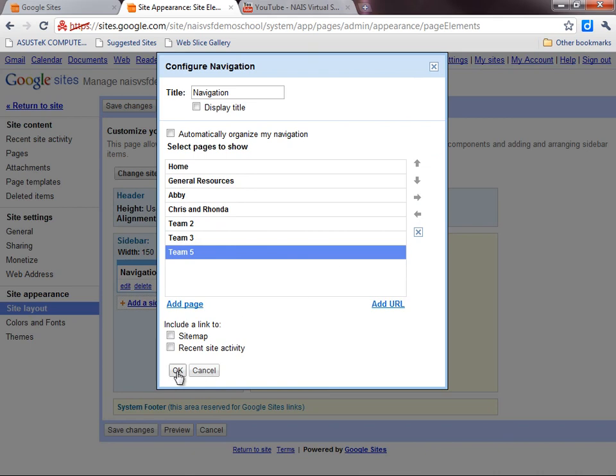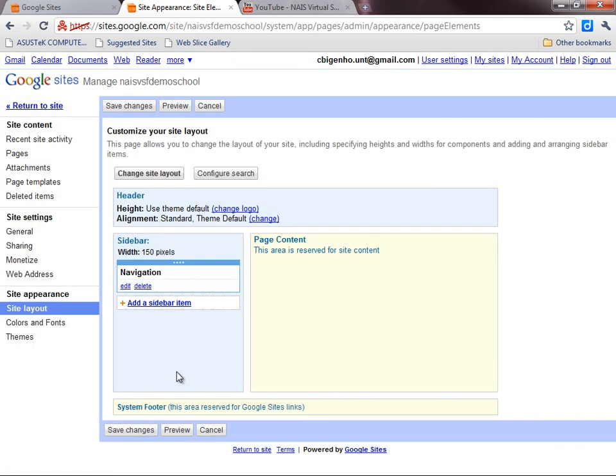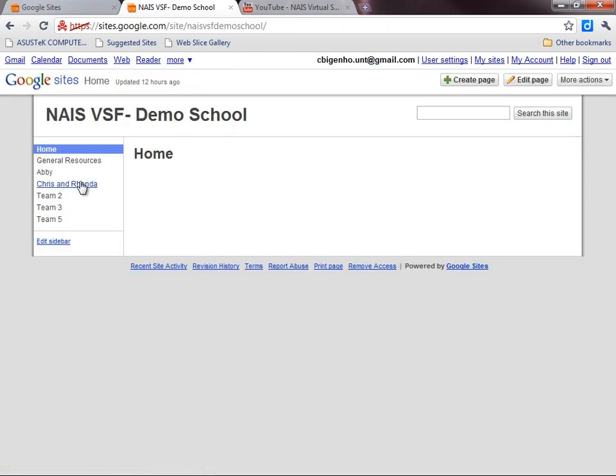So if I take a look at my list now, save changes, then return to your site, you will see that they're in the order I have them. In this case, alphabetical for the students, general is back up at the top, home will always be at the top, but general, you'll notice, is now forced to be above Abby. In the other format, it was down below.